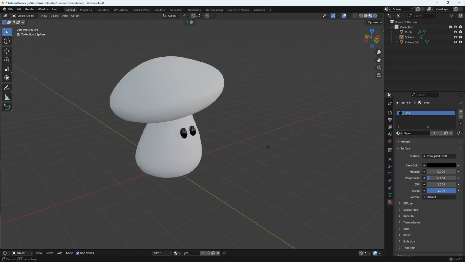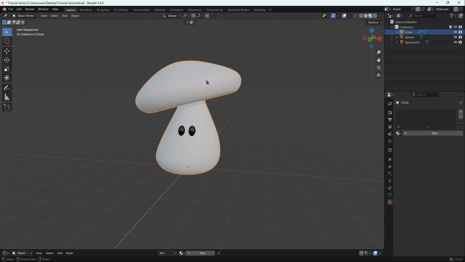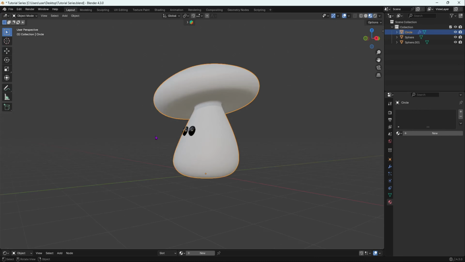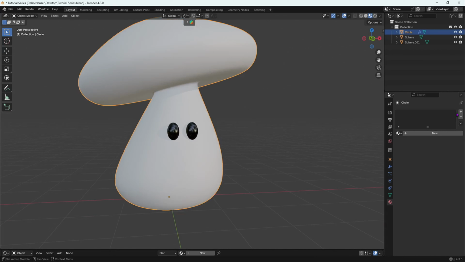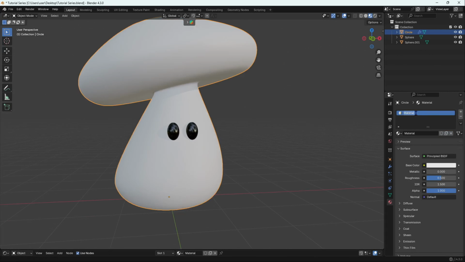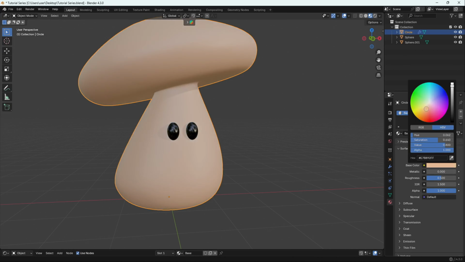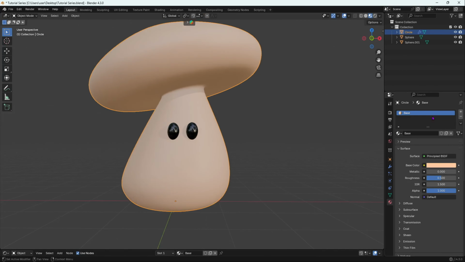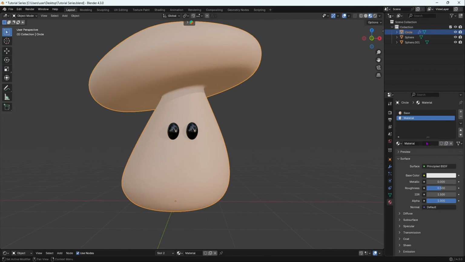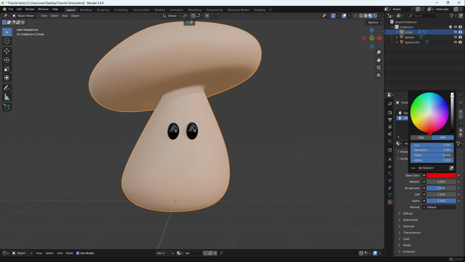Now let's do our mushroom body. As you can see, it's one object and there's more than one material on a mushroom. Now the top is going to be red and the base is going to be like a peach color, stuff like that. So add a material, new, that's going to be our base color. Let's just say a yellowy type of color, maybe like that. Looking good. And then let's add another material. That's going to be a red color. Let's just name it red. And then let's change it to red.